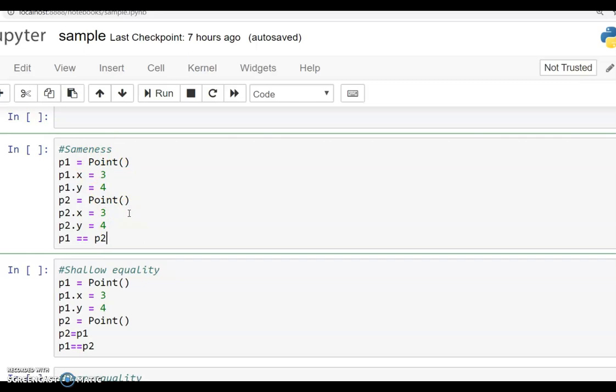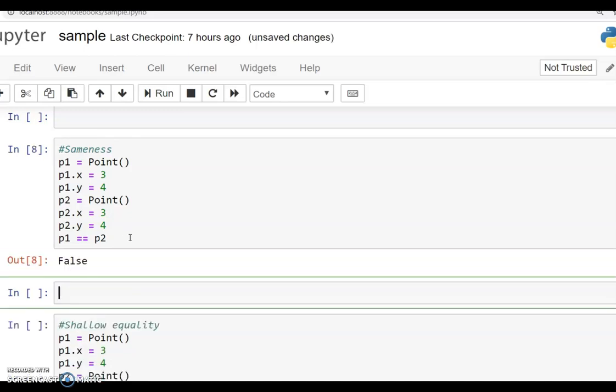Of course, they might have the same coordinate values, but they are not the same objects. We get the result as false. What if you want both to be the same? Then this is not the way to create the objects. What we can do is copy the reference of one object to another object, and then we can call these two the same object.